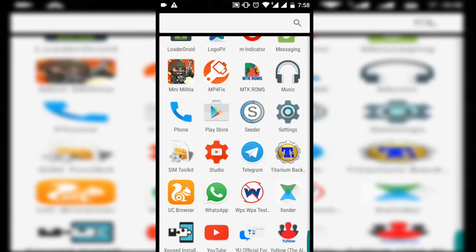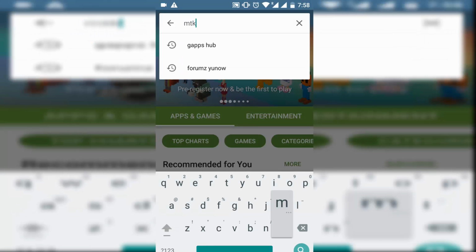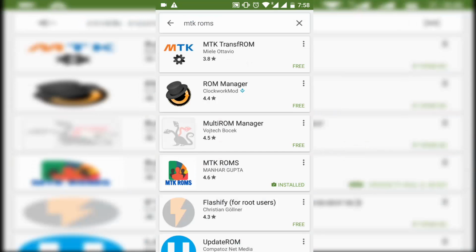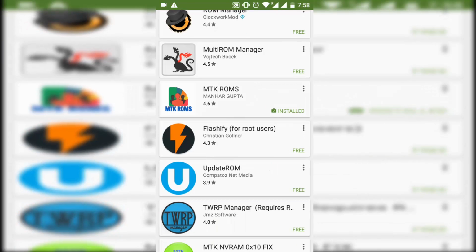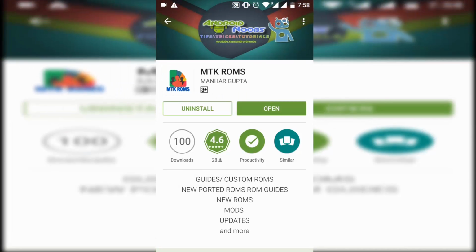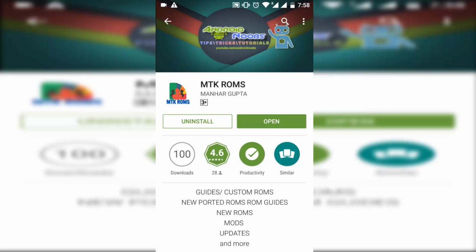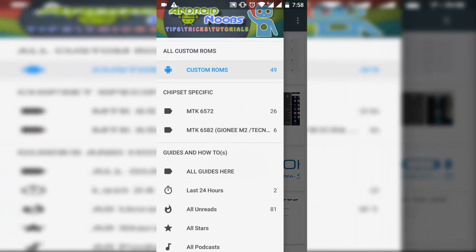Now let's quickly explore this app. First of all, you need to go to Play Store and search MTK rooms. Now you can see up here, this is the app MTK rooms. Now quickly go to the app. Now you can see up here you have everything well sorted in this app.